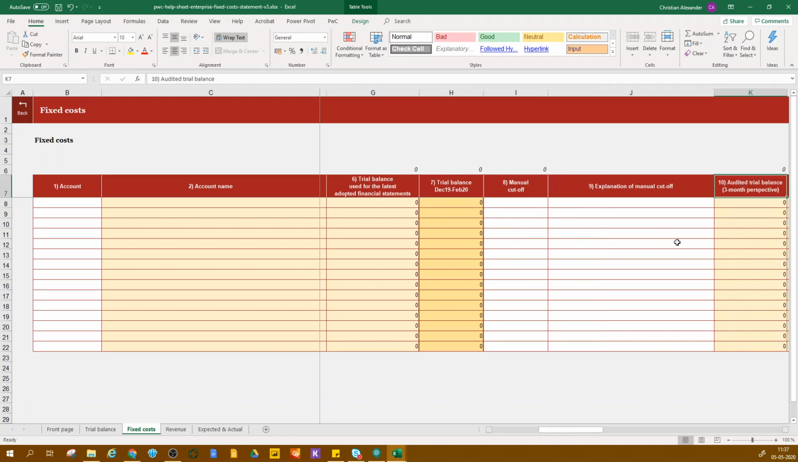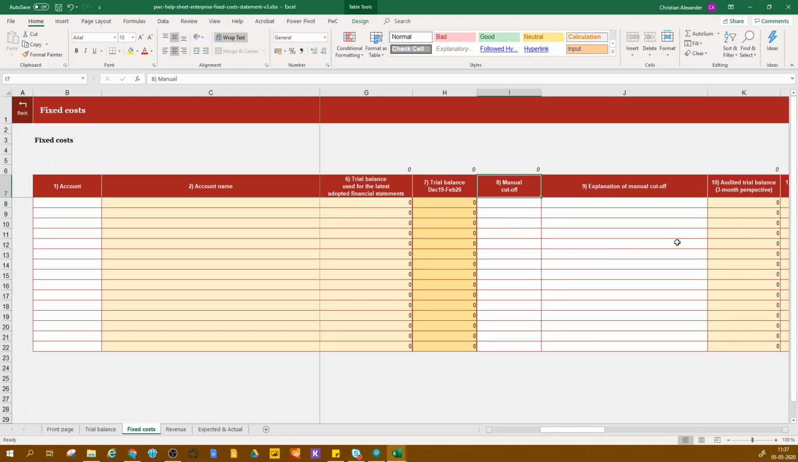The next two columns are for the cutoff or accrual or adjustment columns. So let's say you have rent up here or similar, and you haven't made the proper accruals in your bookkeeping, but it needs to be reflected in the statement. Then you should make your manual accrual here, and of course make the explanation in the next column. Of course, the explanations are very important, but so are the adjustments, because it needs to present a fair view and a correct view of the actual costs.